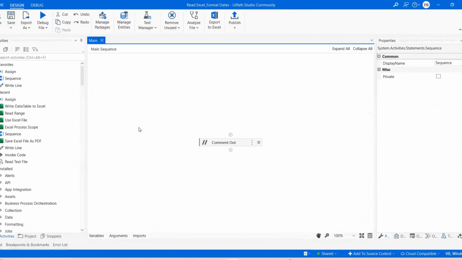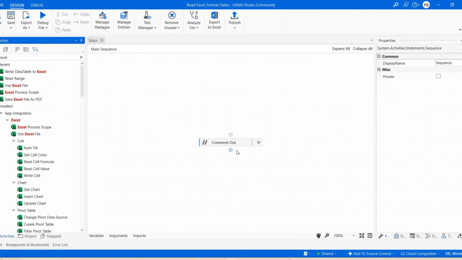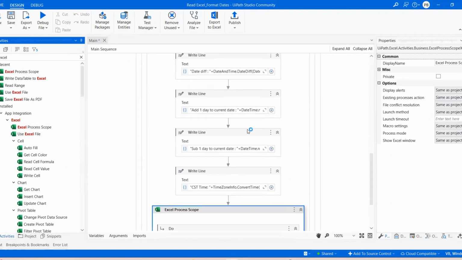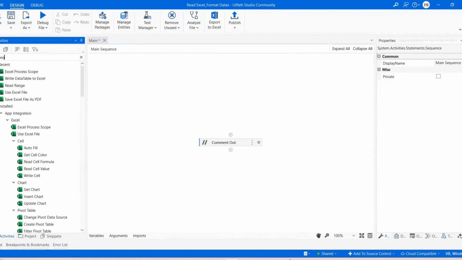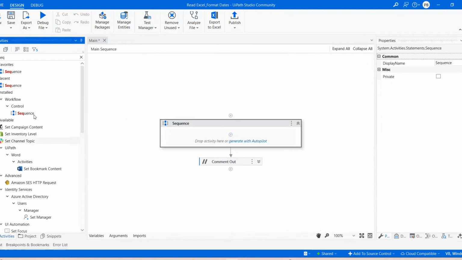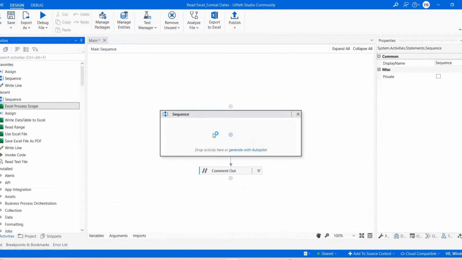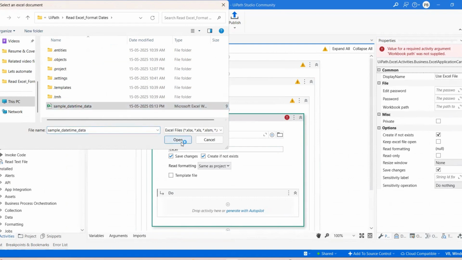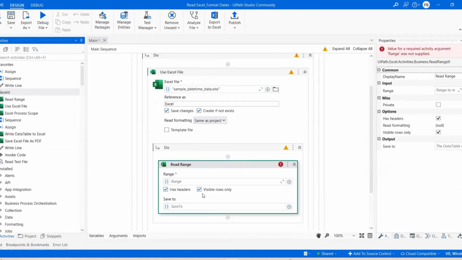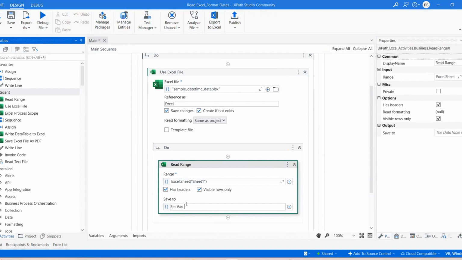Now to achieve this, let's start with Excel Application Scope. Oh, sorry, my bad. Let's close this off. Let's take a sequence first. Now inside the sequence, the Application Scope. Inside Application Scope, use Excel range, provide the path of the Excel. Now Read Range. Inside Read Range, the Excel sheet. Let the checkbox stay as is. Now let me store it in DT records.